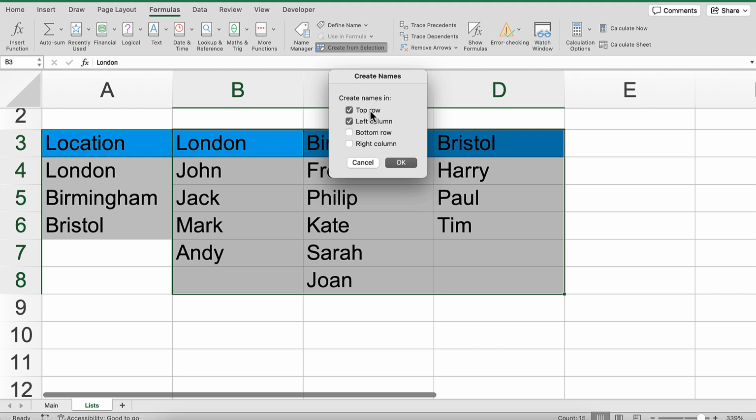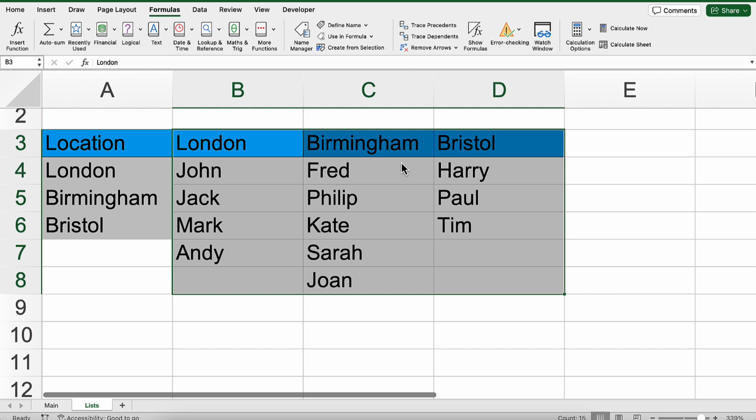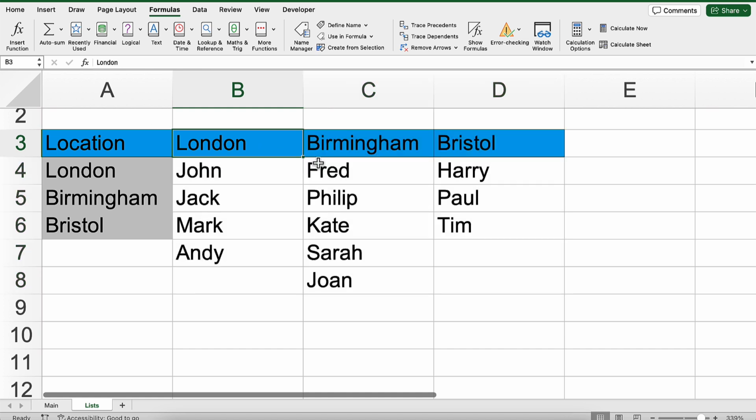Now, as I said, it's going to base the names on the top row within our table. We don't need the left column tick for that reason. Click on OK, and just to reassure ourselves that those names have been created, let's go back to our problem here. First of all, we want to create our drop-down list of locations.